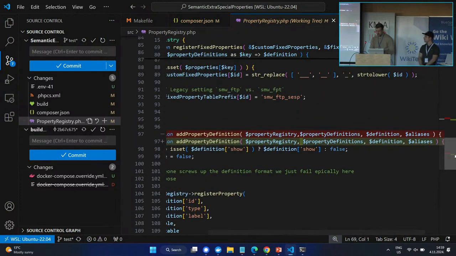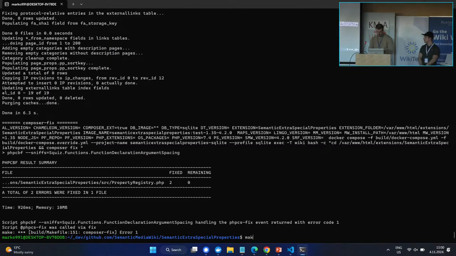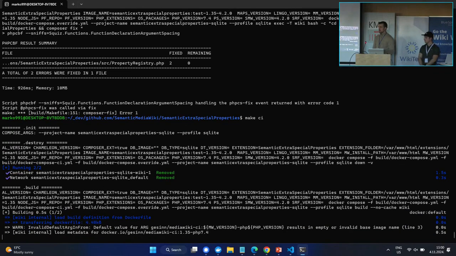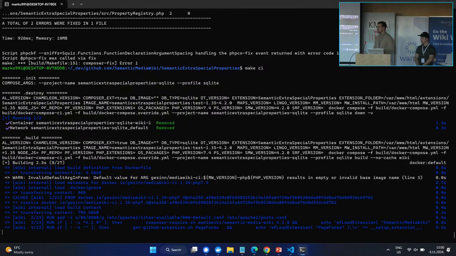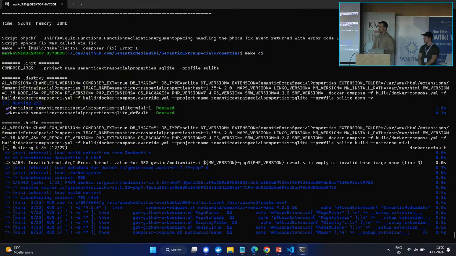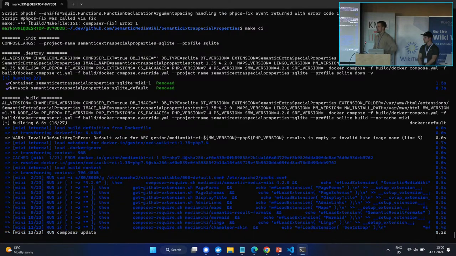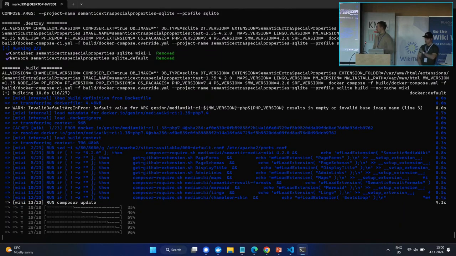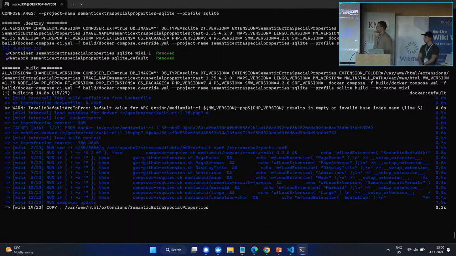This one, and now if we run make CI again, it should pass without any issues. So PHPCS won't find any kind of violation regarding coding standards, and that will finish without issues, and the tests will also be run.